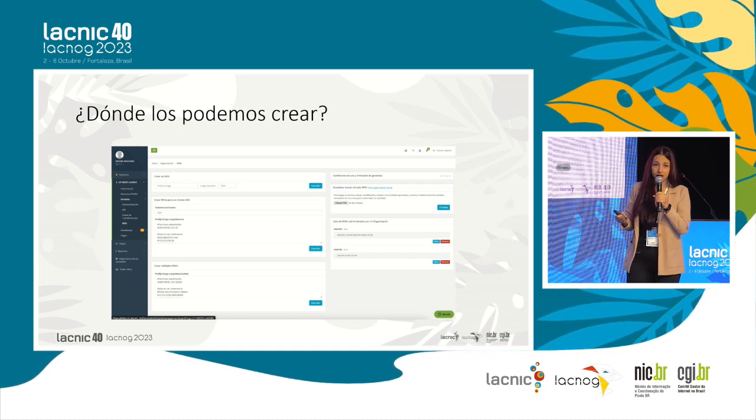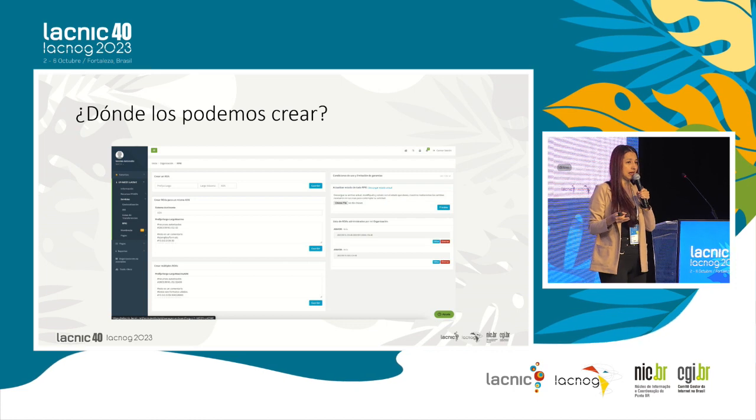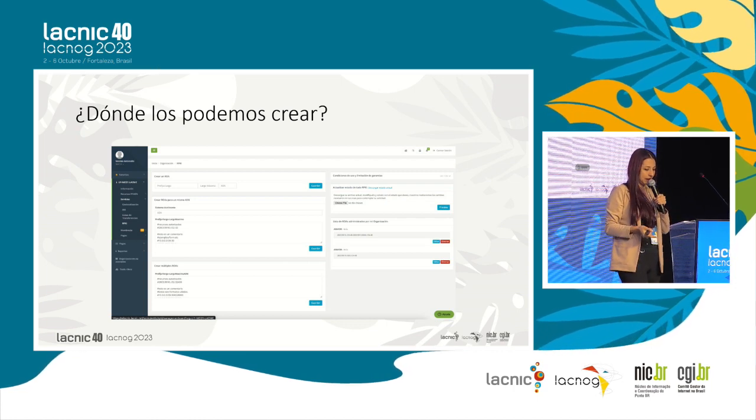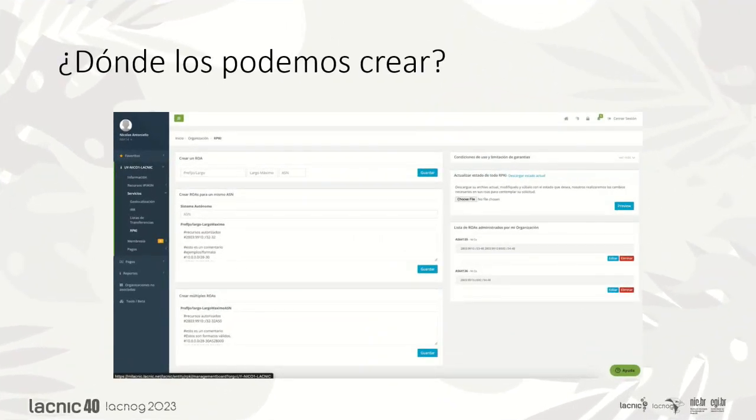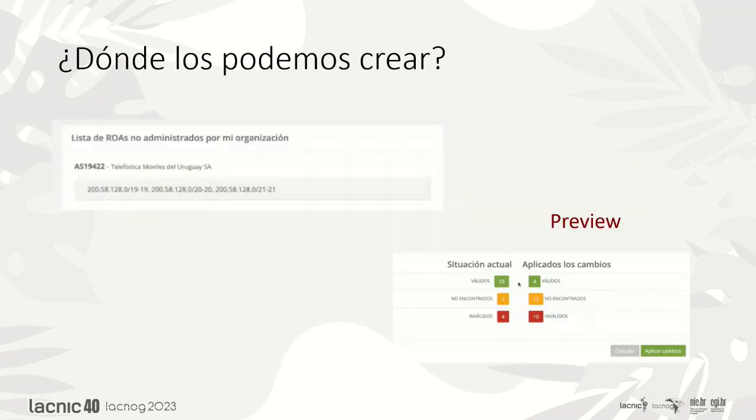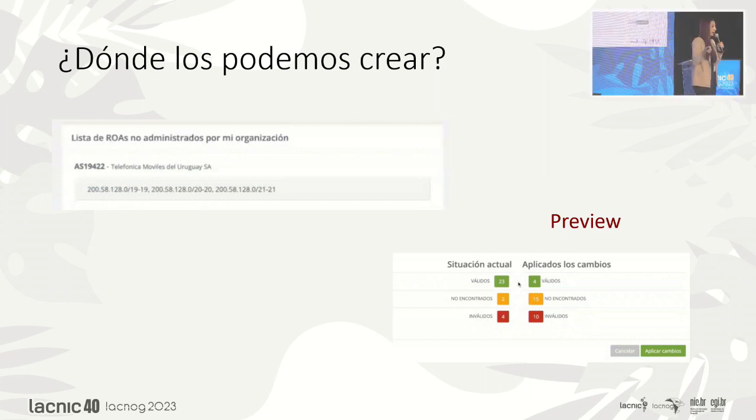Where can we create this? Well, we create this from the LACNIC system. In the services part, we'll have the space to create the ROAs, and we can do it step by step. Once again, there are some tools in the links that we gave you in the presentation. These are tools that we can use to validate how we're making the announcement. And based on that, we'll generate the ROAs.